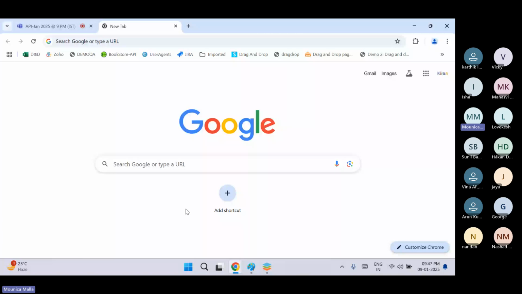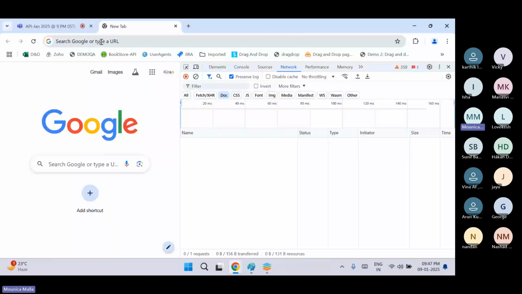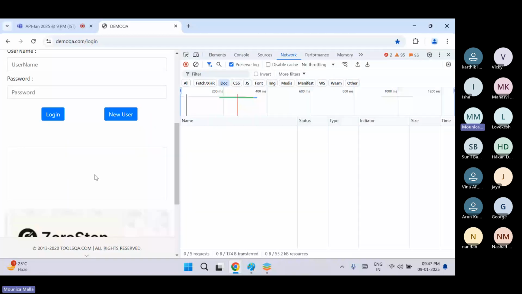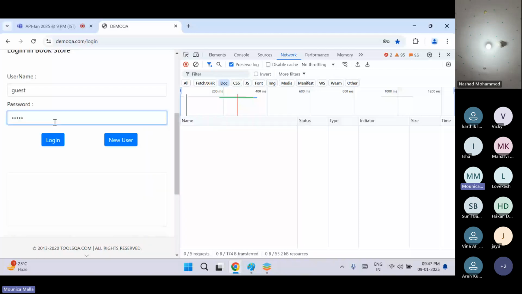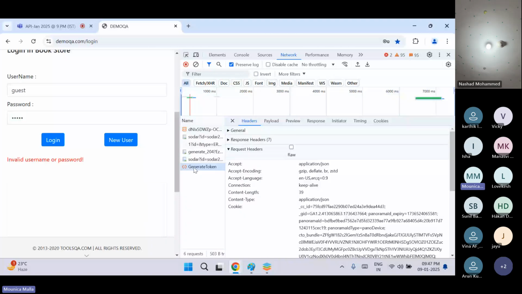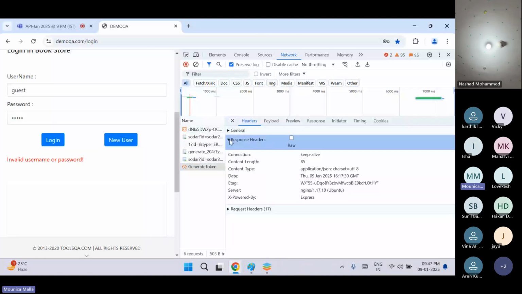After the example, I'm in the network tab, and I'm typing a simple request. Let's say demoqa.com. And here I'm typing some dummy username, guest. Click on login. And here you see the login request. So here you see response headers.